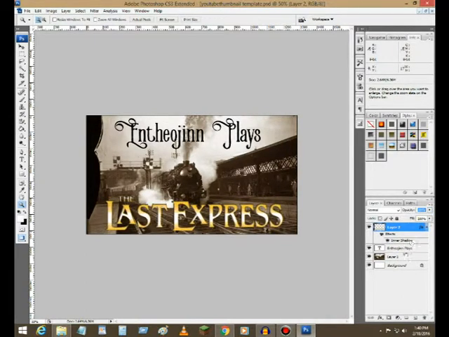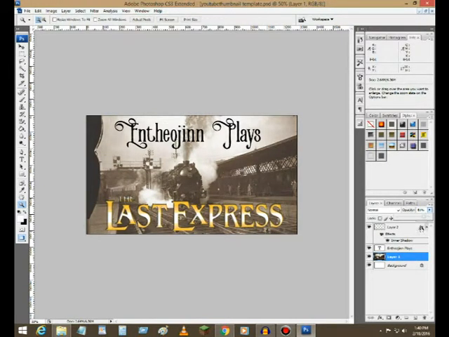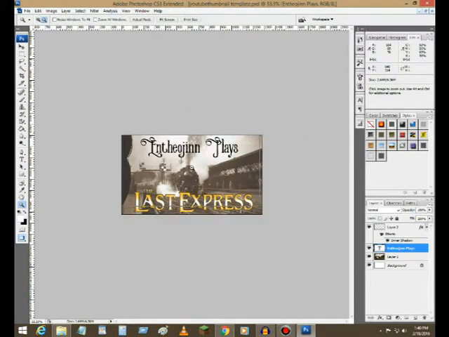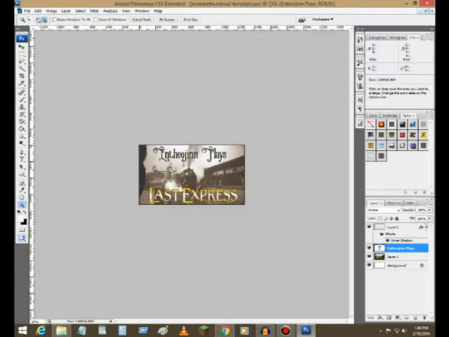I want to change the opacity of the background layer just a little bit, so it looks a little faded out. All right, we'll set it at 80%. There we go. So it looks a little faded out. I like that. That looks good. The entheogen plays is going to stay the same, so that way it's a little more legible at a different distance.